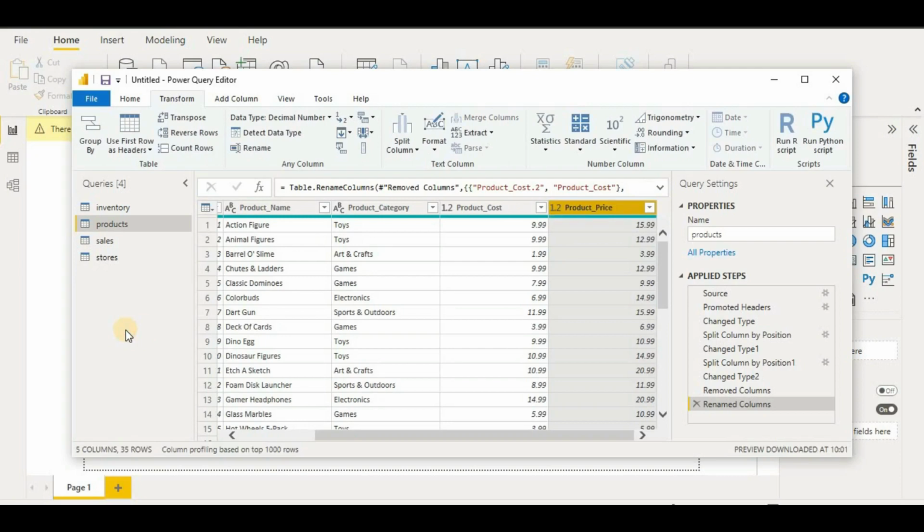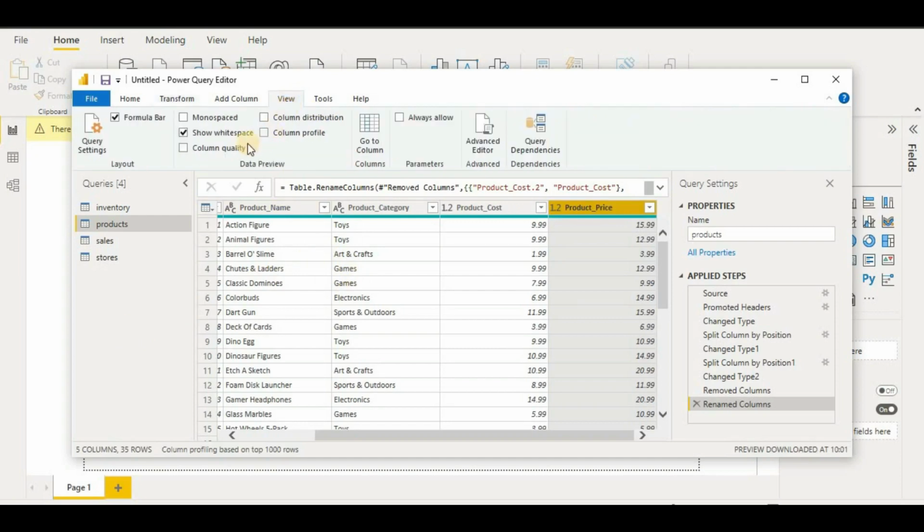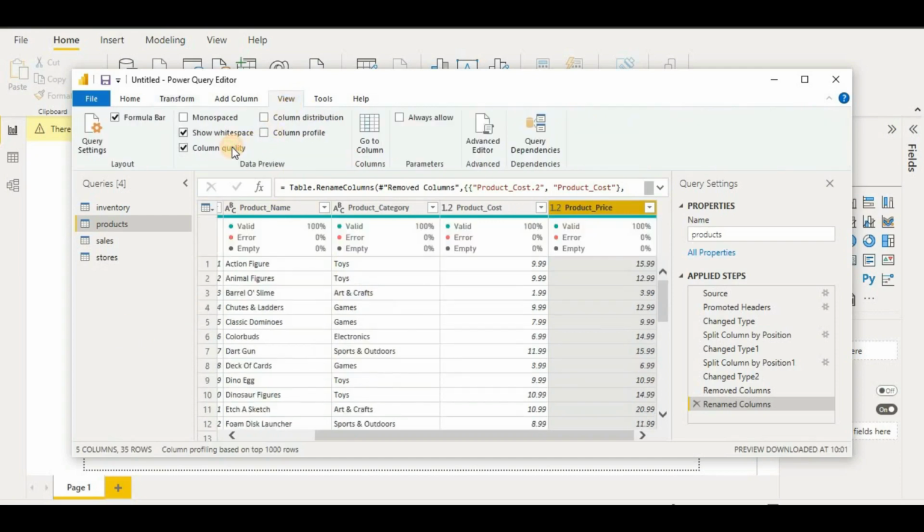Next thing is to find out the zero values in that data, like whether we have zero or error in that. So for that we will go to view, column quality. I will just check over this. So from view we have to click on column quality, so that we can see our white spaces also, that can also be checked.